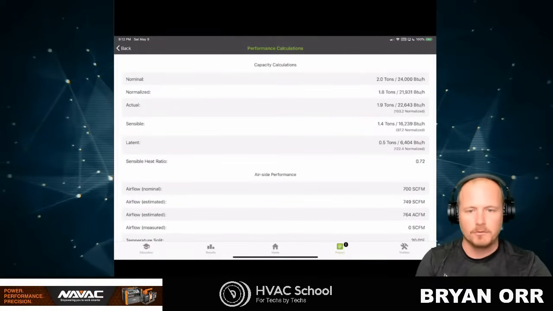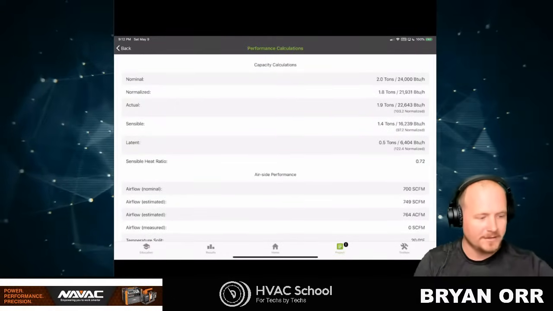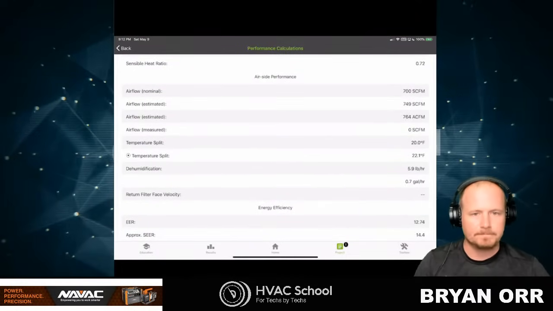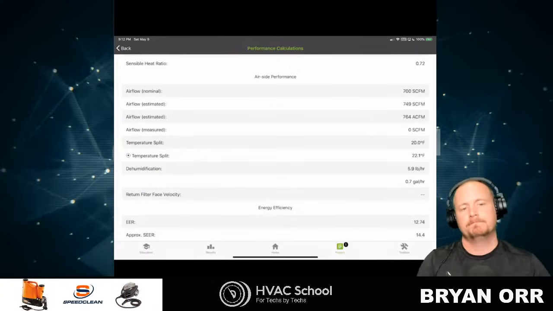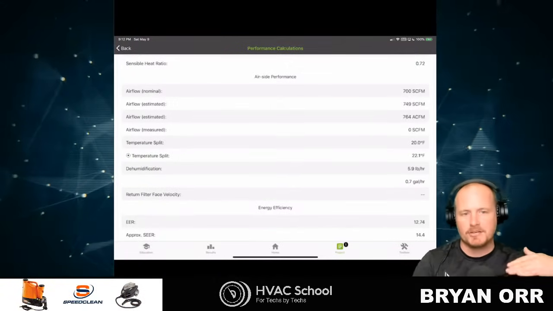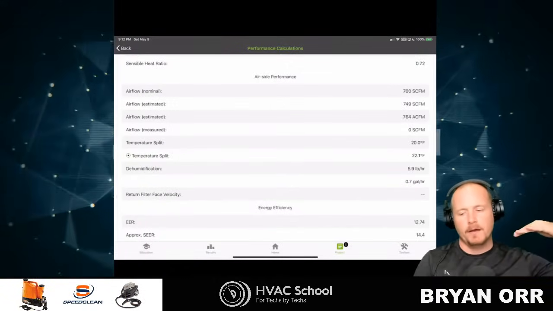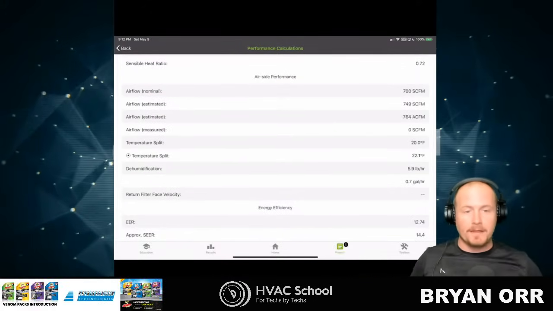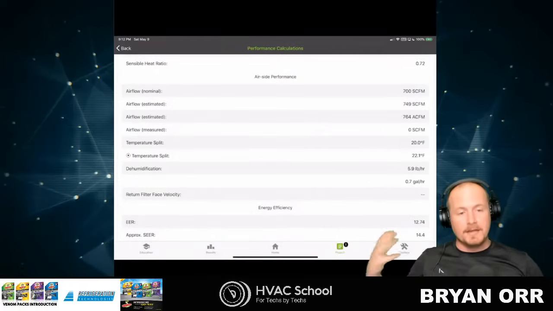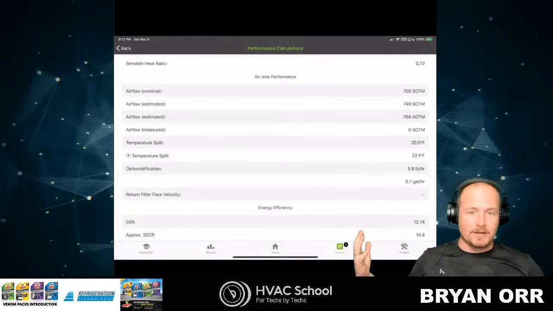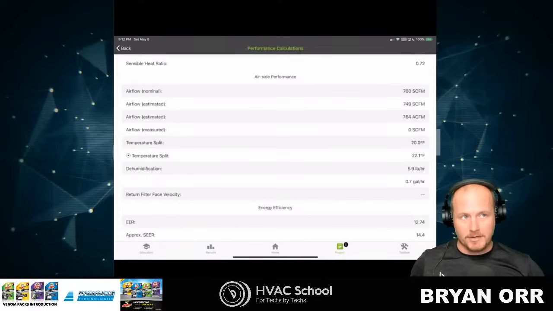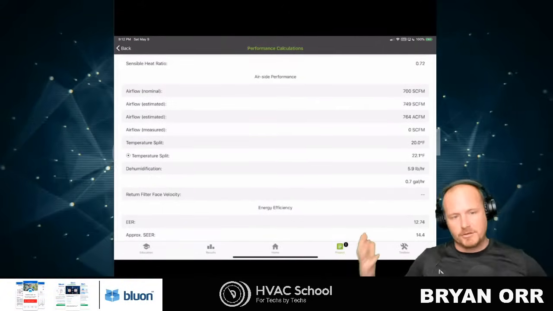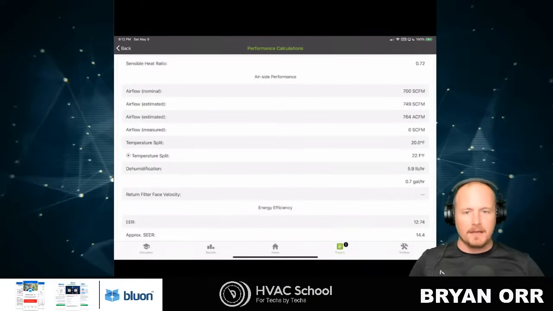Latent is the moisture removal. Now we get into airside performance. And first off, don't forget sensible heat ratio, because that's the ratio of heat to humidity removal. A lower sensible heat ratio is better for when the climate is high latent. And that will naturally happen too. When it is more humid in the space, you are naturally going to see a lower sensible heat ratio. But we also want to see that number be low when we want to remove moisture. So it's kind of a hand in hand thing.